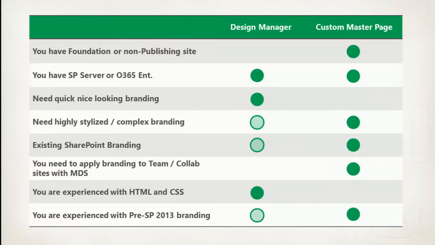A couple key things I will point out. If you have Foundation, you don't have Design Manager, so it's not an option for you. Another thing to consider is that when you enable Design Manager and import design files, it converts everything. But there is a piece we haven't really talked about called MDS, the minimal download strategy. At this time we can't guarantee that if you import a design into your publishing site and then apply it over a collaboration site, it will work 100% of the time. I should probably have a slide on this, but I don't. I apologize, so we'll describe it really quick.